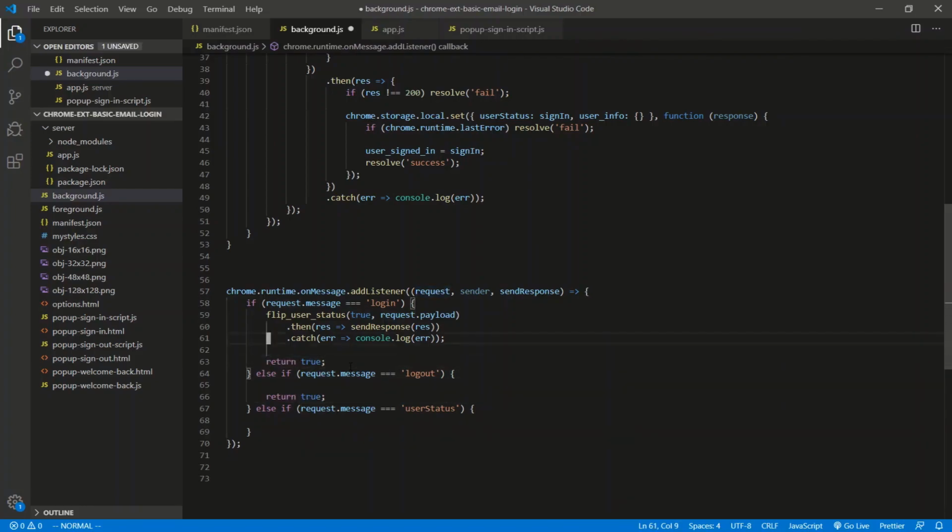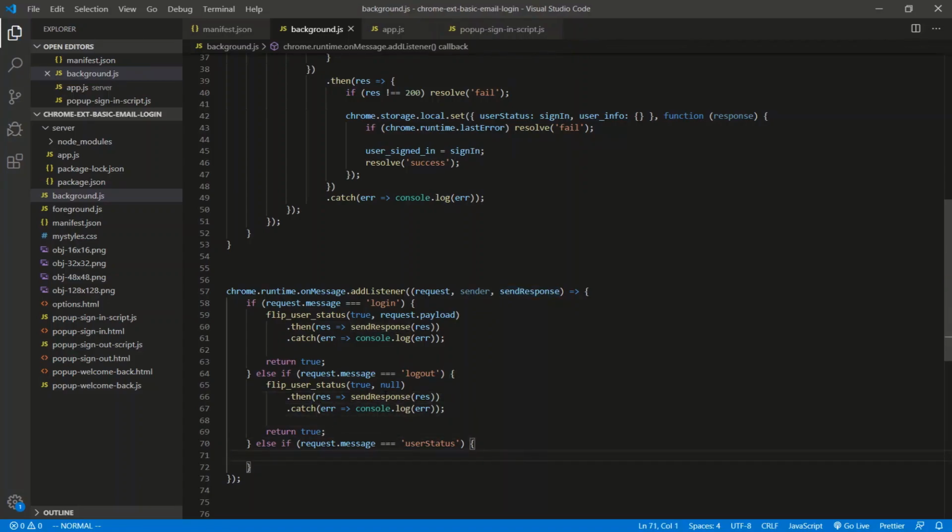Return true here, flip status here. There's going to be no payload for the logout. It'll get the user info and the email from the Chrome local storage. So we're just going to say true, and let's say null for this. Send response, which is going to be a success or fail to the front end, return true. User status we'll get to in a second.